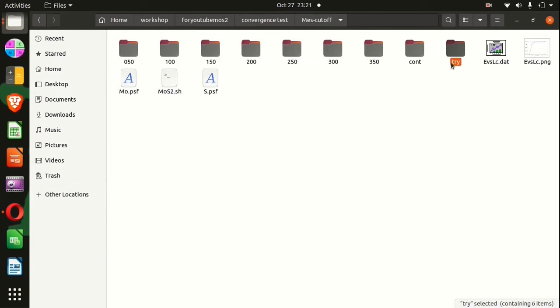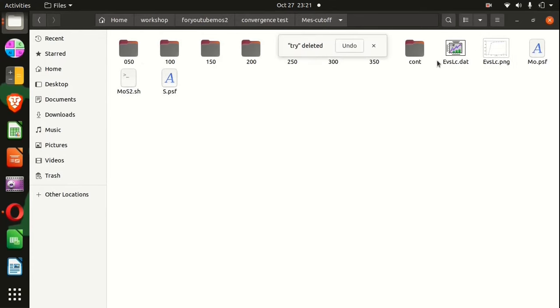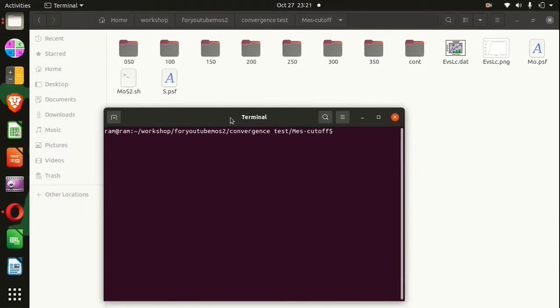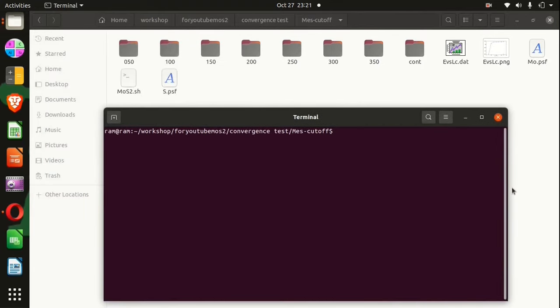So what we need is, for 50 mesh cutoff, what is the total energy? For that, there is no need to note one by one. I already showed you the command over here. So try to change the name to mesh cutoff.